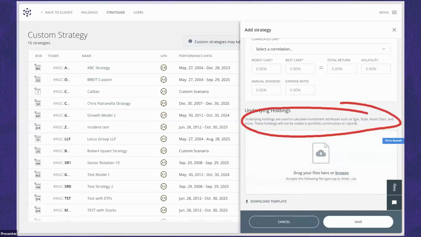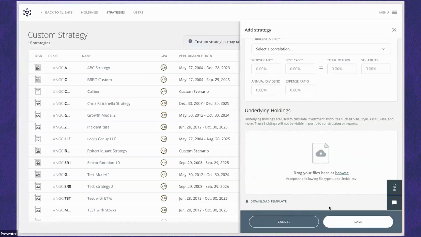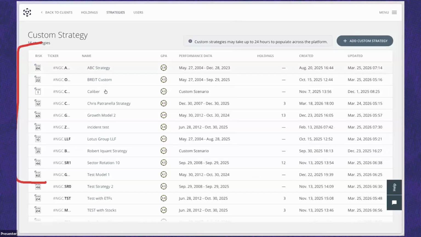You can drag and drop those files there. We even have a template here if you're wondering, how do I do that? What do I need there? That template will help you get all of those underlying holdings for that strategy. And then once it's done, we can go ahead and click on save. And again, that'll save it here. You'll see your list of custom strategies start to populate here. Again, reminder, it might take about 24 hours for it to populate across the platform.